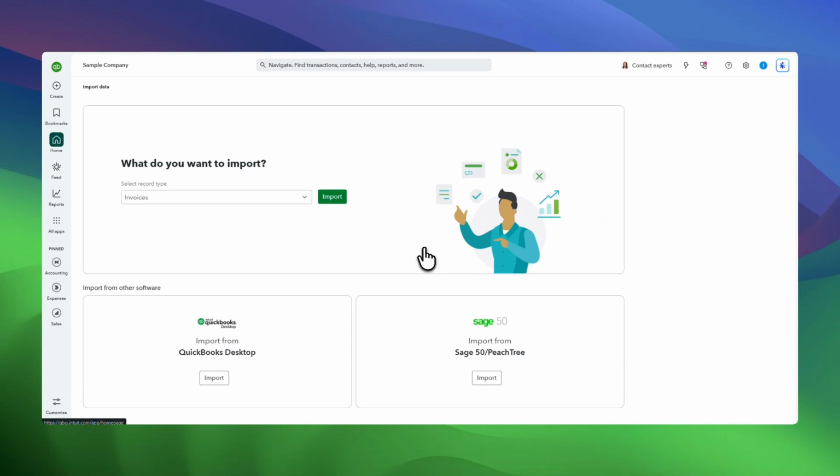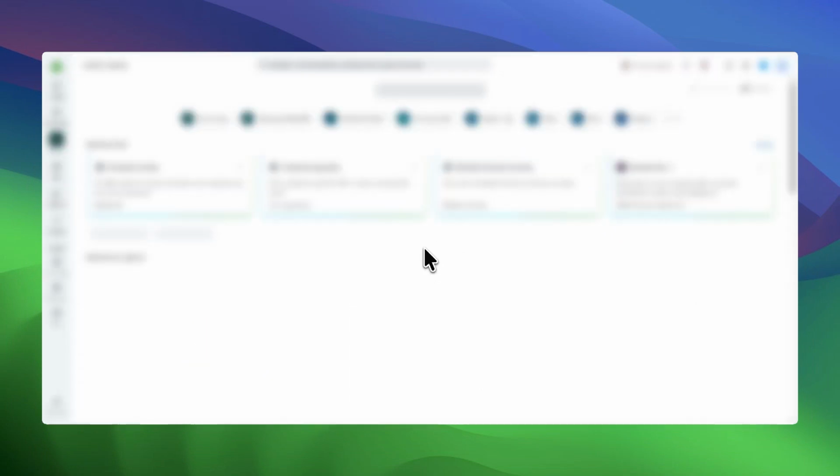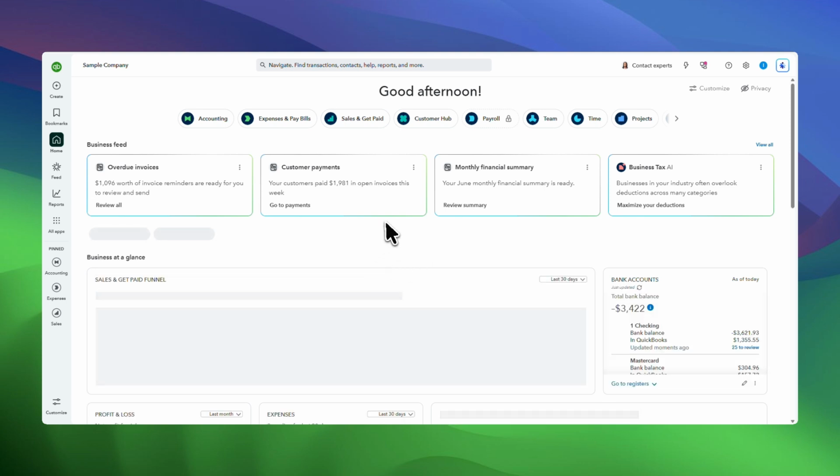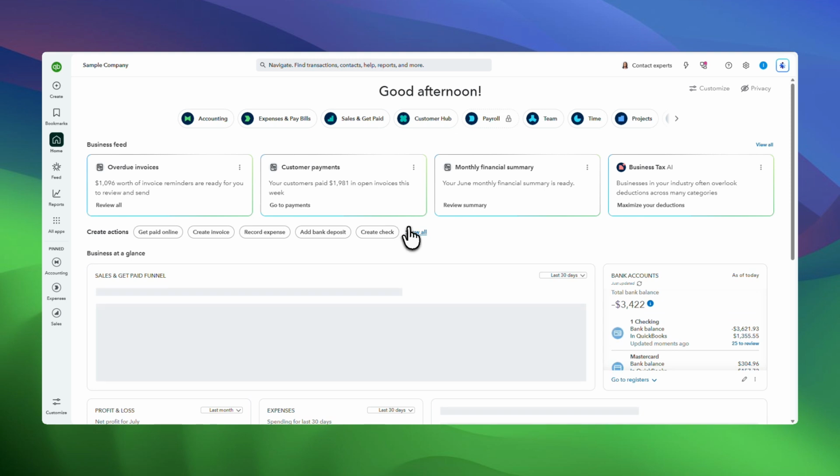That's it. You've now seen how to upload an Excel file into QuickBooks Online using the built-in import feature. If you want the best results, double-check your file format and review your data before uploading so everything transfers as cleanly as possible.